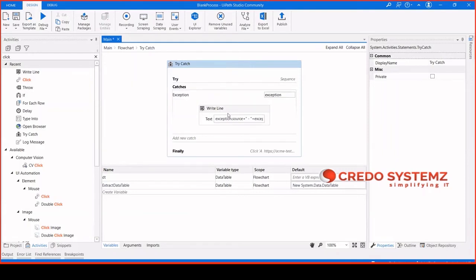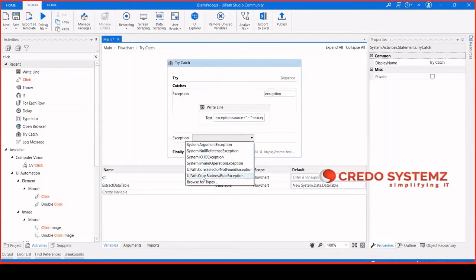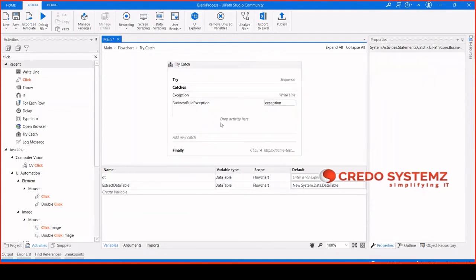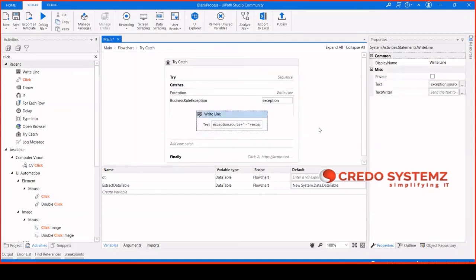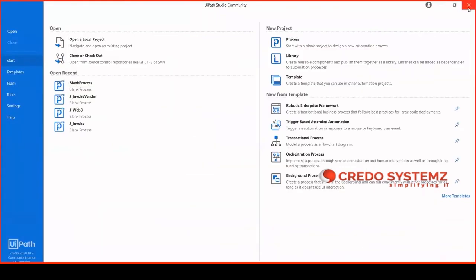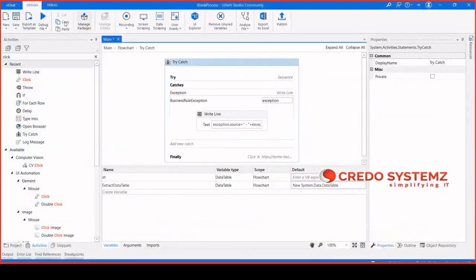Now you have started a business exception. If you want to have a business exception also, it should catch, right? So let's go and select business exception. Here also I'm going to do the same thing. So let us say exception.source and exception.message. Okay, now you see the code will be working in a better way. Let me execute this particular code. We are catching the exception.